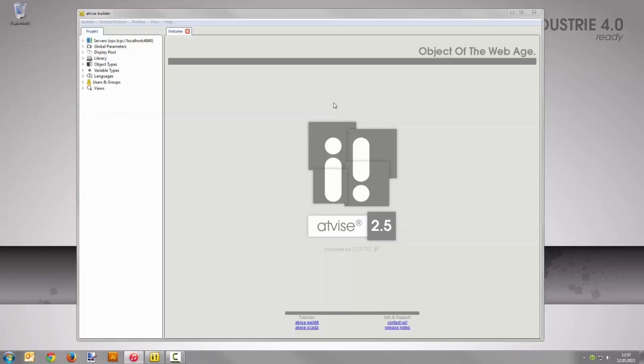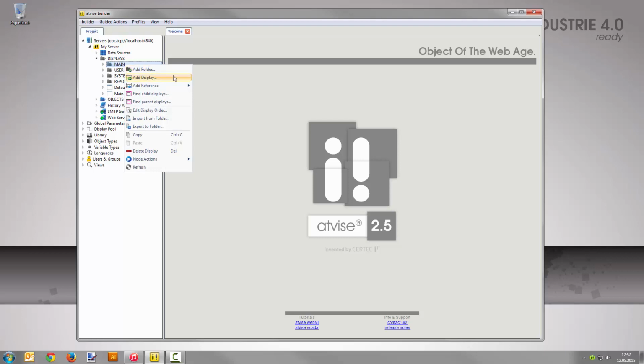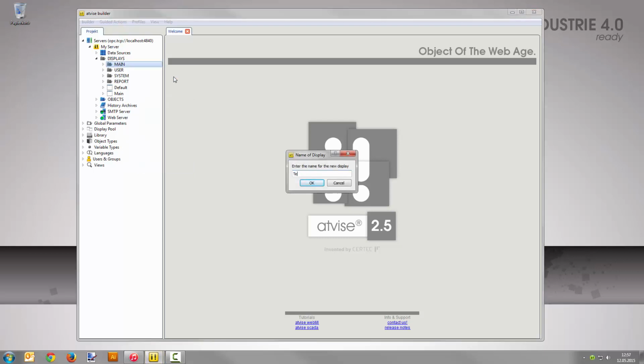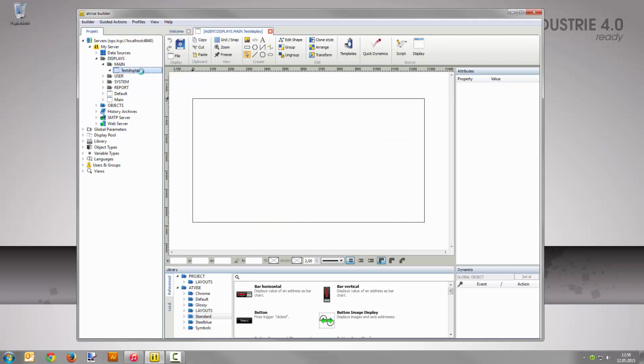For the first step, add a new test display. Therefore, navigate to Server, My Server, Displays, and right-click on Main. Select Add Display from the context menu. After you gave the display a name, confirm your input with OK. You will see the new display when you expand the folder Main. Open the display in the graphic editor with a double click.